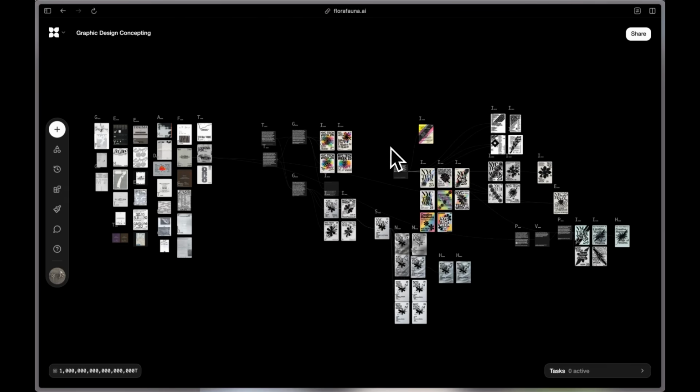Hey guys, this is Michelle, and today I want to show you a poster concept team workflow that I built in FLORA. So let's get started.